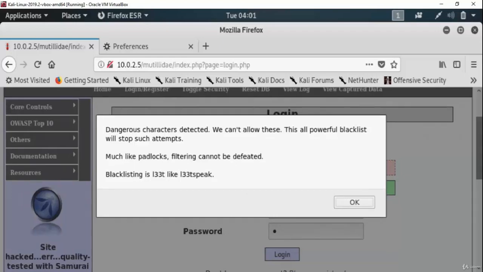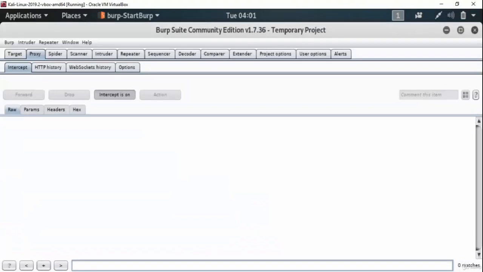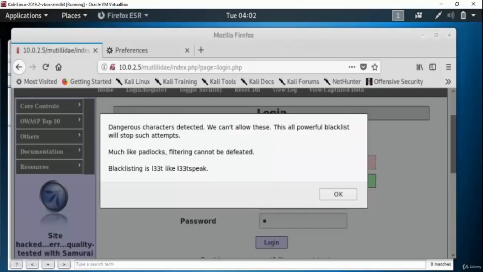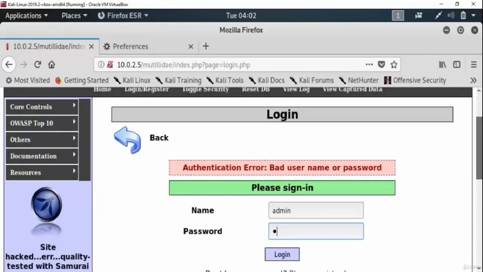So see, this request is not going to Burp Suite, which means it is filtering out the dangerous characters on the web page itself, before sending it to Burp, which means the filtering is happening on the client side and not on the server side. So let's see how we can bypass this.